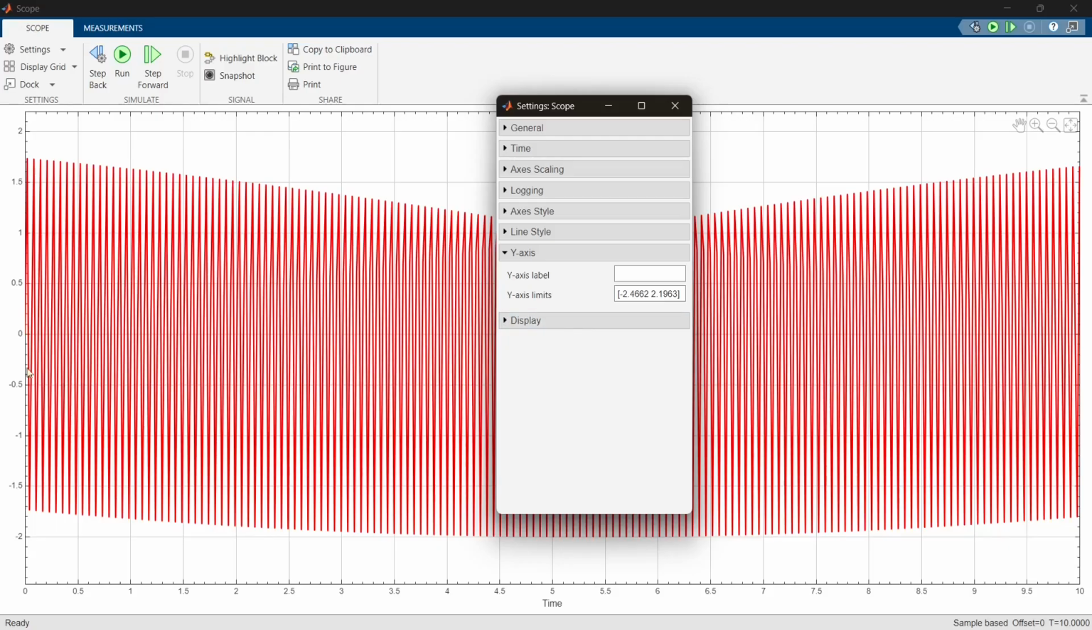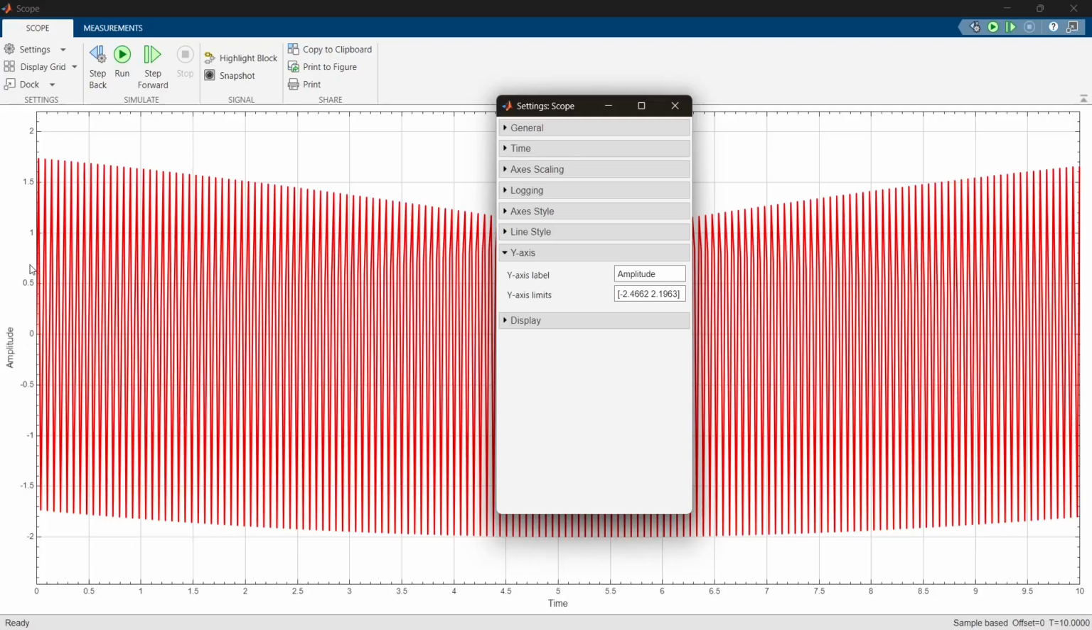This is the important part. So my y-axis was representing amplitude. Just type here amplitude and click outside. You can see my y-axis is labeled as amplitude now. There are limits mentioned here, starting from -2.4 and ending at 2.19. My graph starts at 0, but it actually displays the lower limit and upper limit of the signal, the peaks it has reached, that is -2 to +2 only.